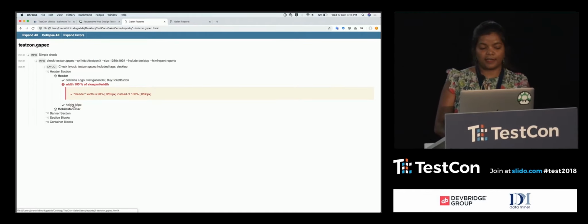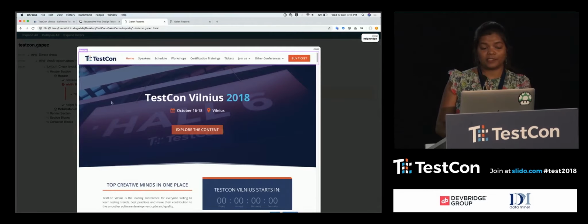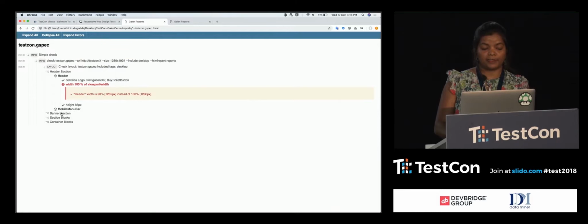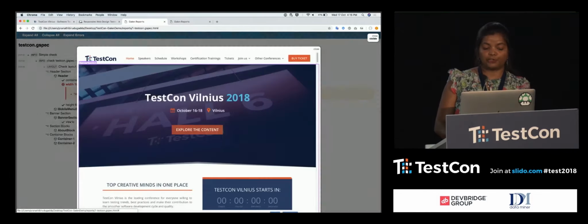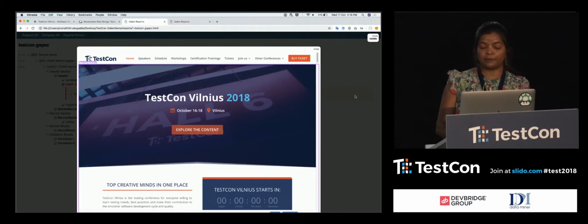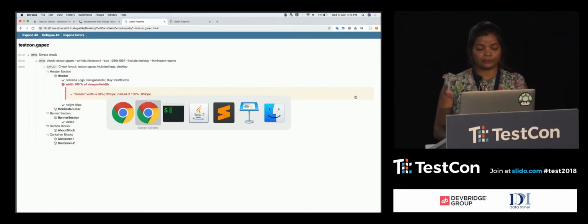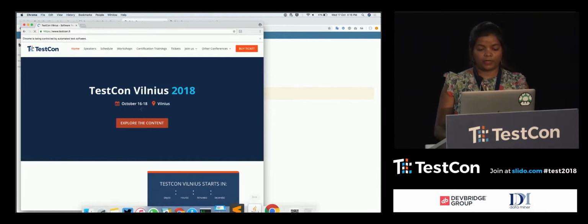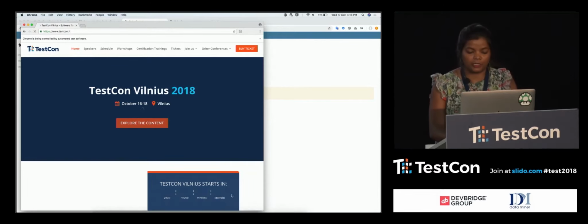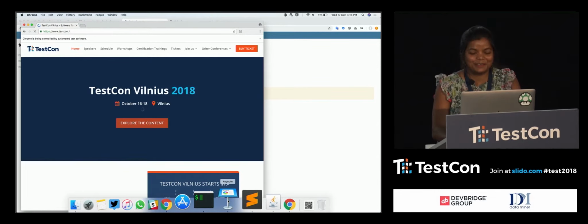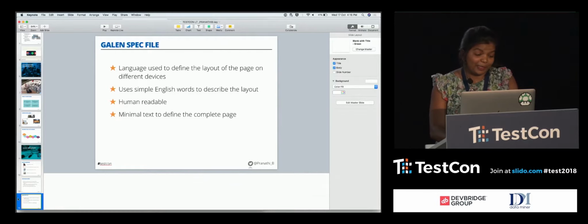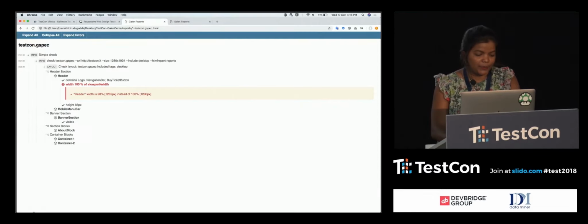So things like that. Say for example, I said height should be 68 pixels, which was correct, so it passed, so only one thing failed. Similarly, you can define different sections and define what they should look like on the website, and it will do those checks for you. Yeah, I'll wait for it to run. Meanwhile, maybe we can proceed with other parts.